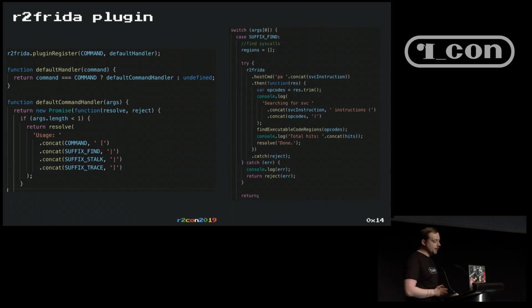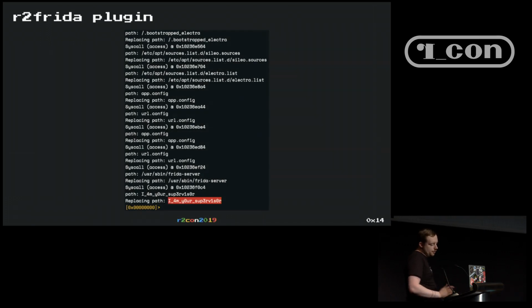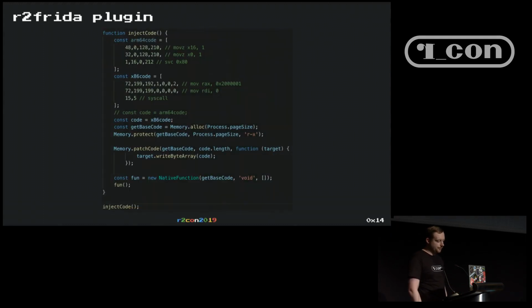So here we can use the commands that we know from R2, like PA that we were using in the previous example. So we can say PA with the mnemonics, and we can get the opcodes. And then we can go through, look for executable code regions. We can go ahead and search for the system calls and populate them in some JavaScript objects. And the result of that is now, like we did before, we have a plugin where we can find and bypass all of these. Again, really basic functionality for now, but maybe we can make it better going forward.